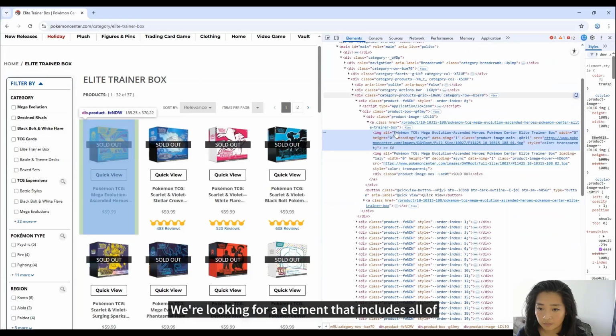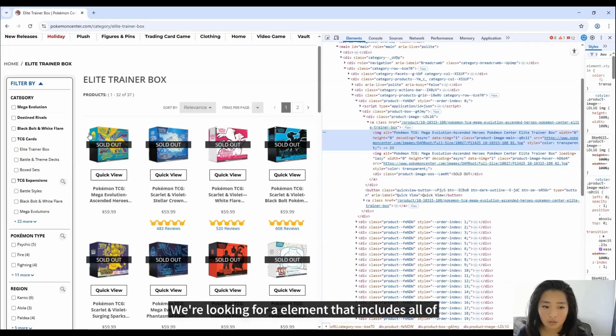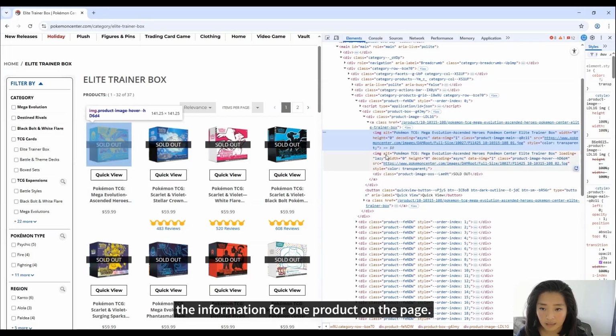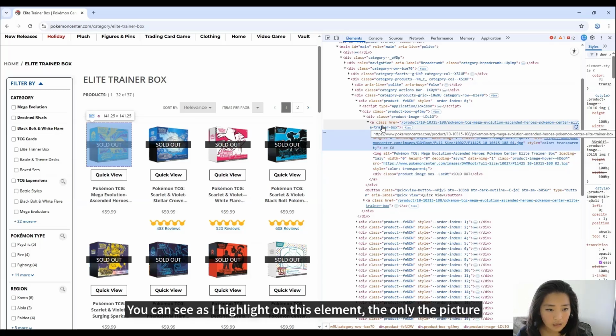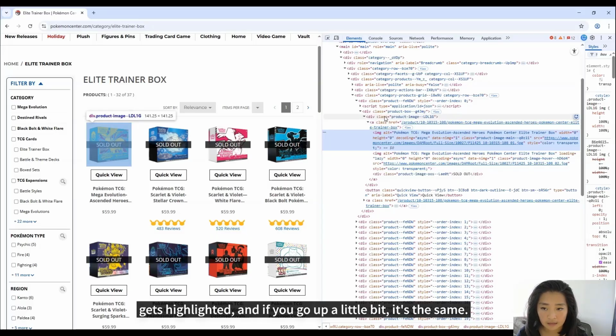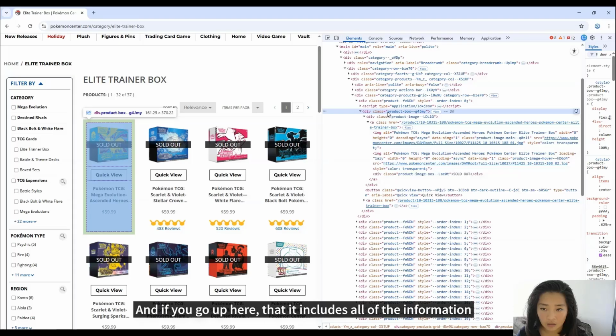We're looking for an element that includes all of the information for one product on the page. So this one will only include a picture. You can see as I highlight on this element, only the picture gets highlighted. And if you go up a little bit, it's the same. And if you go up here, it includes all of the information.